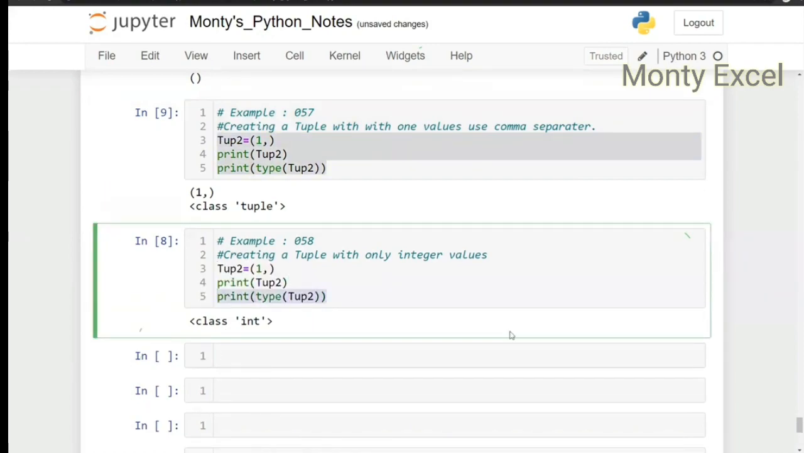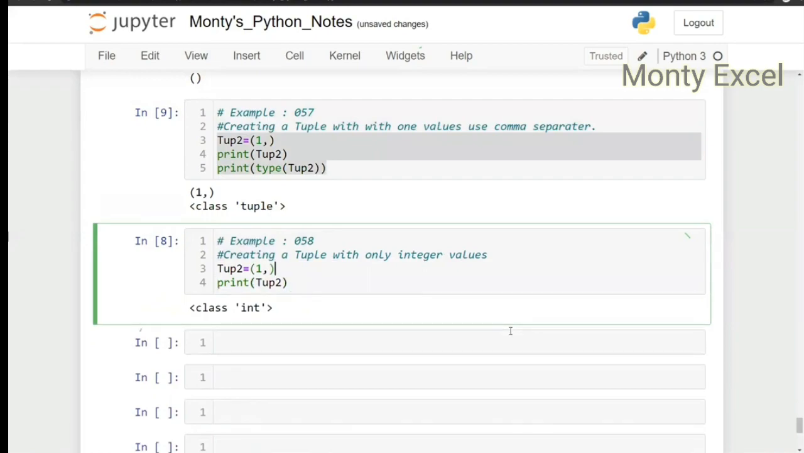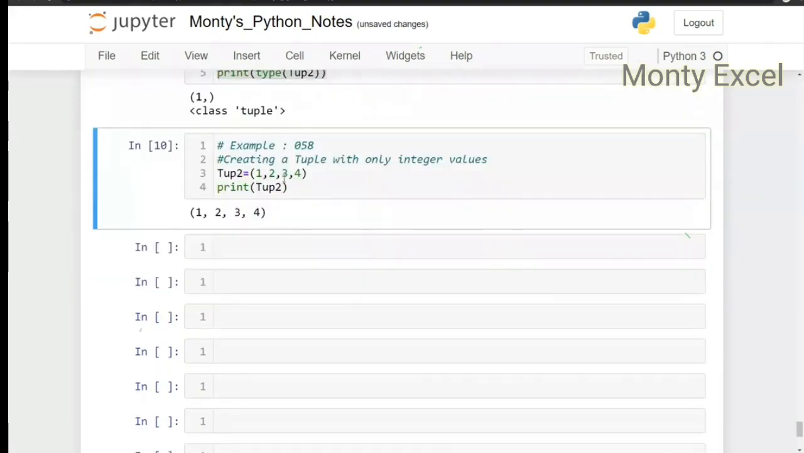Already we have seen, when I entered one, that means it's accepting, right? So I say 1, 2, 3, comma 4, then I try to print tuple 2. So that means it's able to show the data the way I entered it.